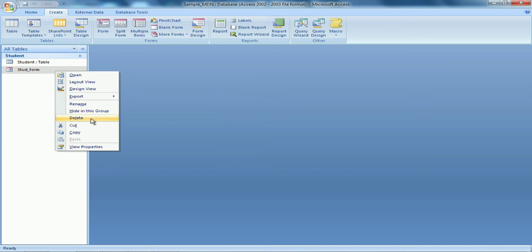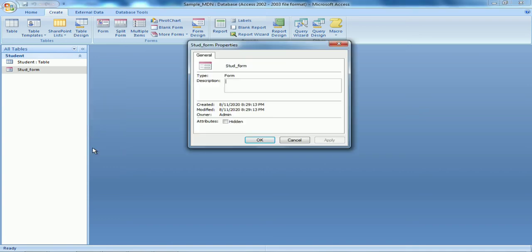If I want to hide it, I can do so. If I want to delete the entire form, but I have done hard work, so I will not delete my form. This is the option. If you click on this, your form will get deleted. Cut, copy. So now let's go and check view properties. What are the properties of the form?